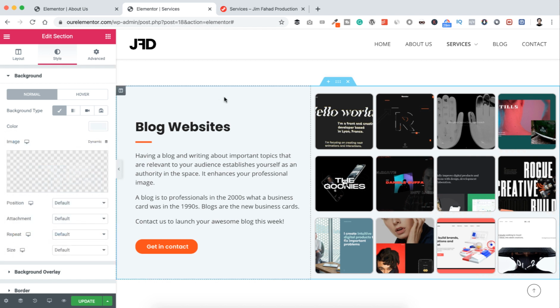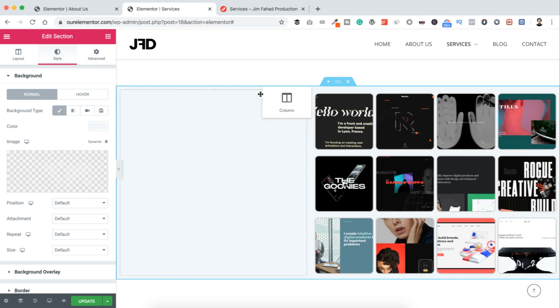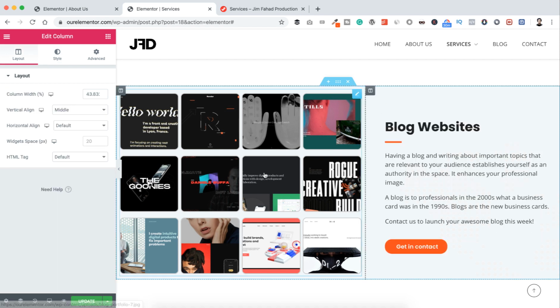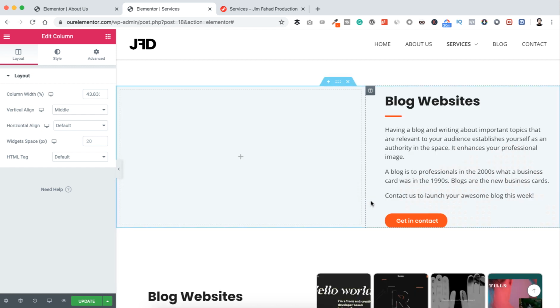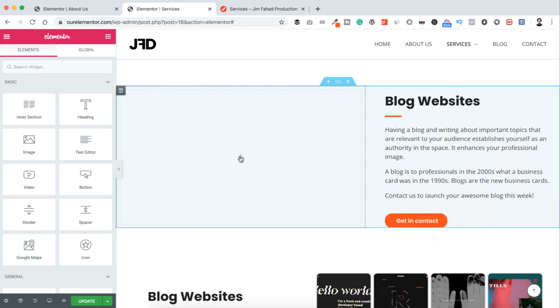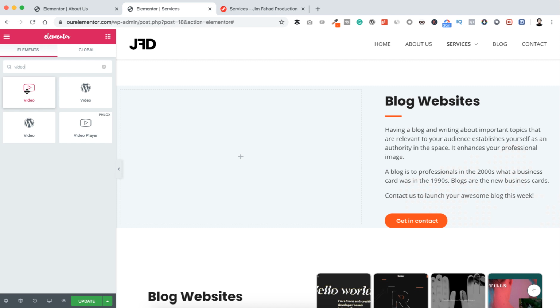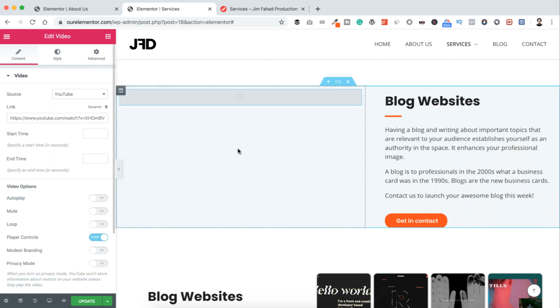Alright, now I want to reverse these two sections, so I can do it by dragging this one on the right like this. And here, instead of an image gallery, I want to add a video. So to do that, first delete this element, right click here, delete, and I want to add a video here. So let's click on this plus icon. I'm looking for a video. Here is the video. I'm leaving it here. Here are the options for video.